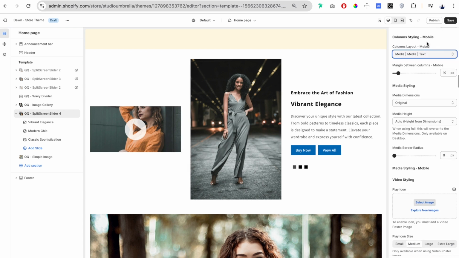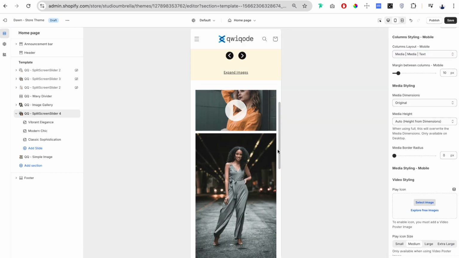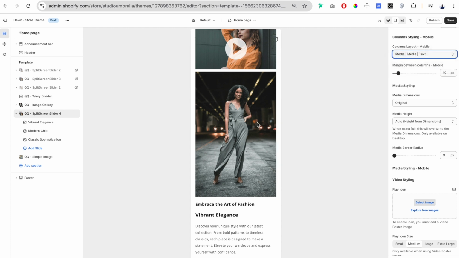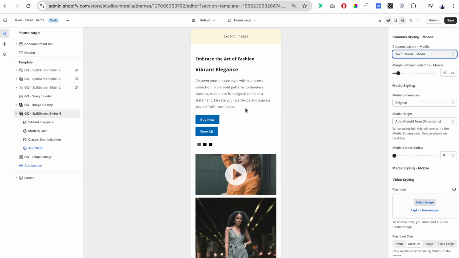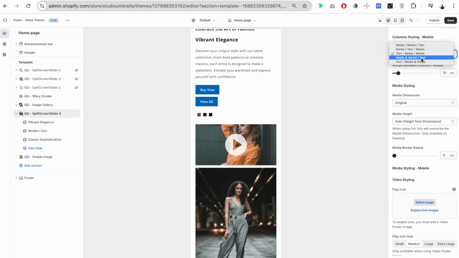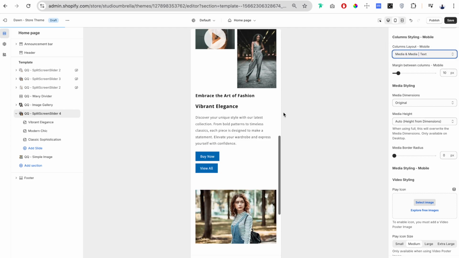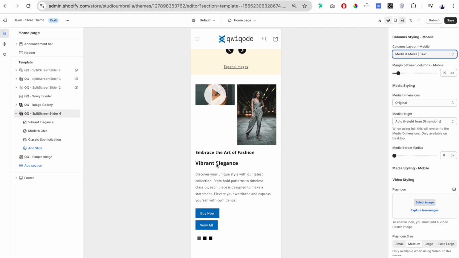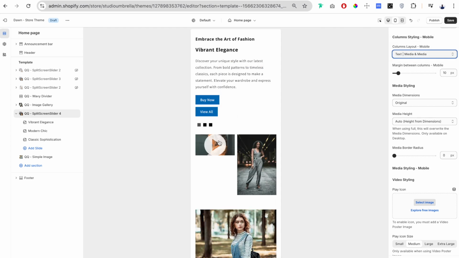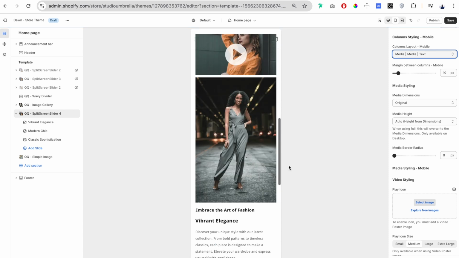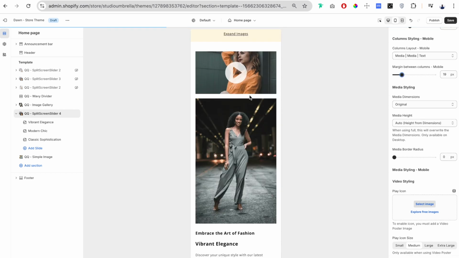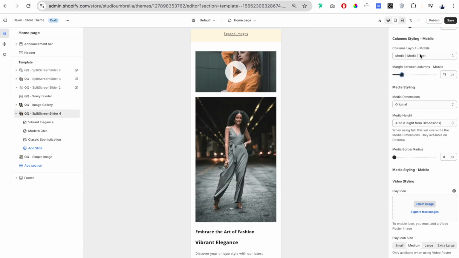Then we have the same settings for mobile. You can have media, media, and text, or media, text, media, or text, media, media, or you can also combine it with media and media on top and then text like this. So media, media, and text, or the other way around, text and media. But in this example, I'm going to use media, media, and text. Then we have the margin between columns, so you can increase that distance between them. Okay, let's go back to desktop.